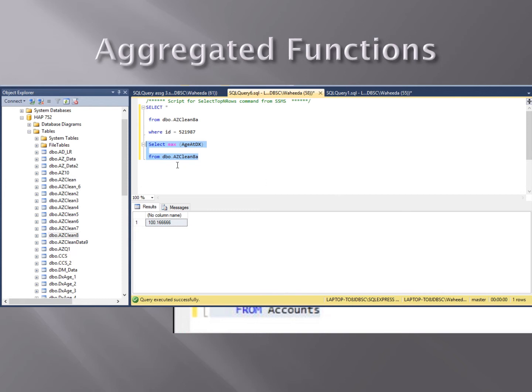And also, if you want to bring this one and say as max age, then when it brings the query, once it runs, it will give a name to the column, so max age at DX or max age. This is a better way to do it. Then once you save the data, you would know what that result is.